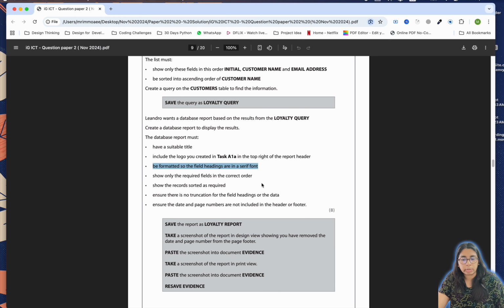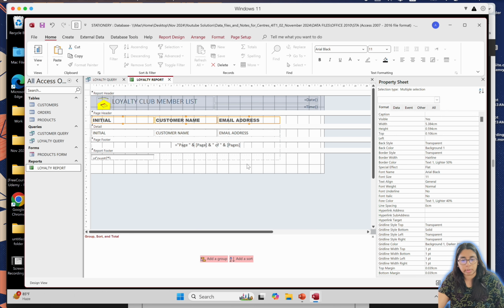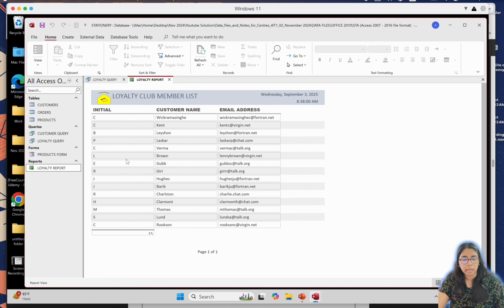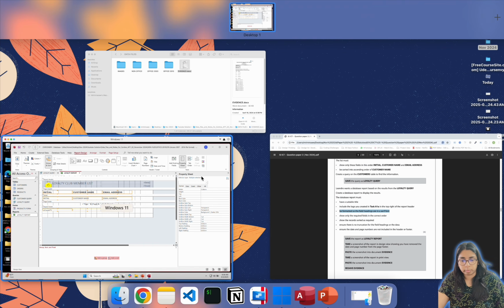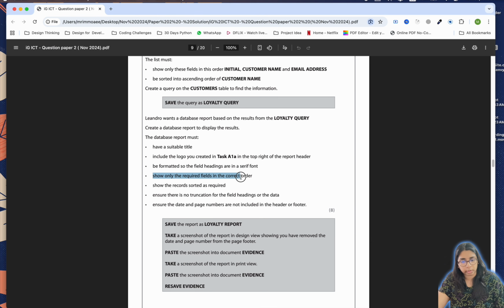Now comes only show the required fields in correct order. So yes, we are showing the required fields, right? If you double click on the loyalty report, you can see that we have initial, customer name, and the email address that they wanted to see. So now if we move to the next question, show only the required fields in the correct order. Done. Show the records sorted as required. Yes, it's also done.